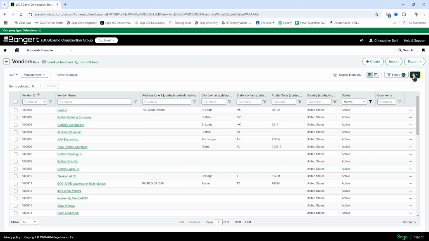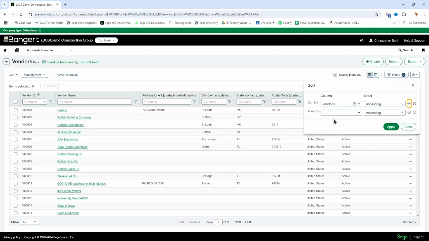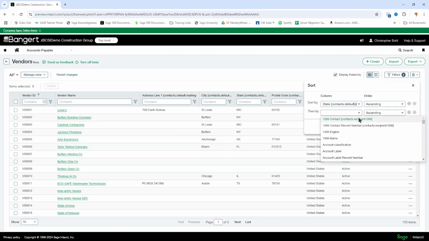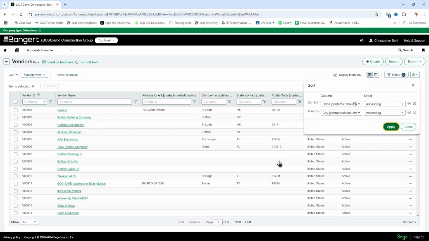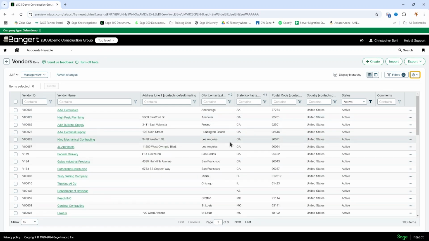Another beneficial feature that we have in that cogwheel is the sort. So I can click on sort here, and I can now sort by additional values. So if, for instance, I wanted to sort by, say, let's sort by state. And state is on here somewhere. State, and then let's sort by city. So if I wanted to sort by state and city, I could absolutely do that. And then I have now my state as field 1 and city as field 2 of my sort. And you can see all of these are California vendors, and they're sorted by their city that goes with them.